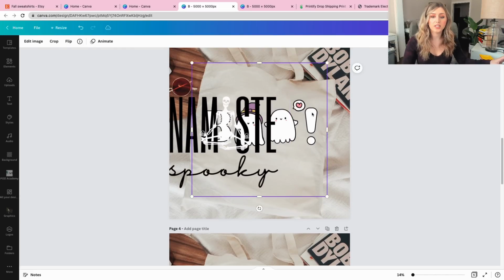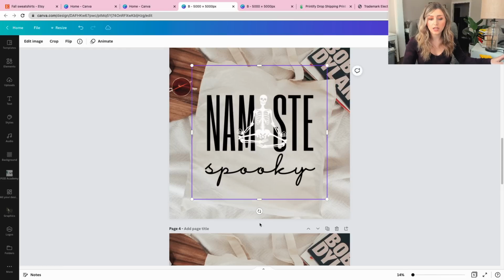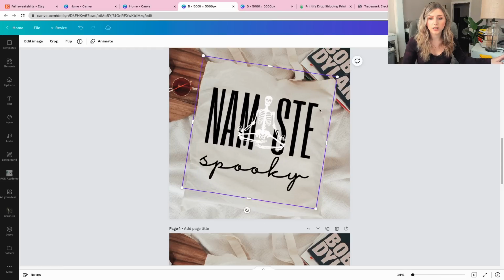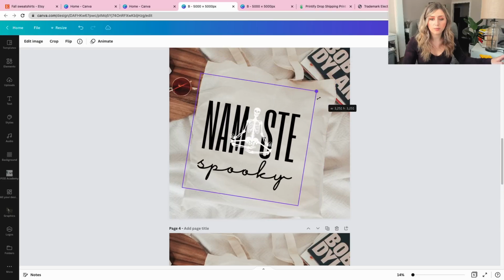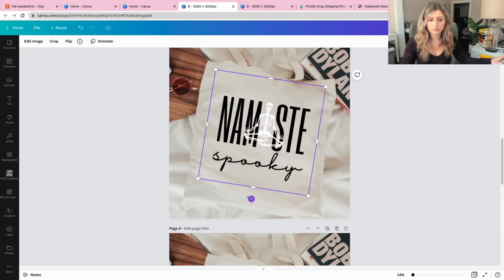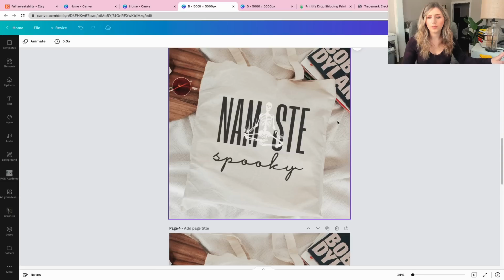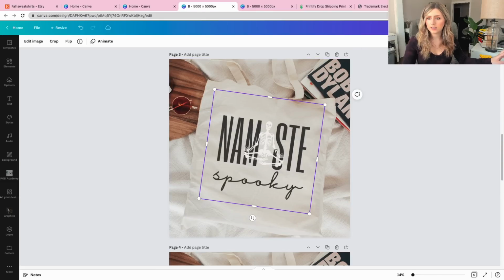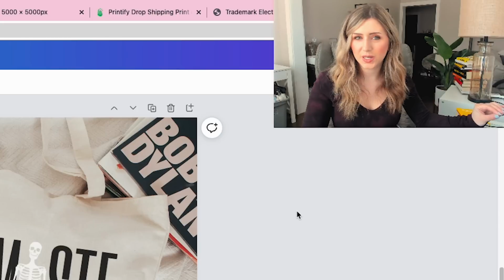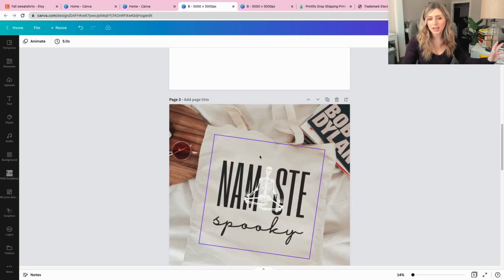Now for the Namaste Spooky, we are going to do the same. Again, we're going to rotate and then we're going to take that transparency down quite a bit again. So I'm pretty happy with that. And I might take the transparency up just a touch on this. So I'm pretty happy with both of these.